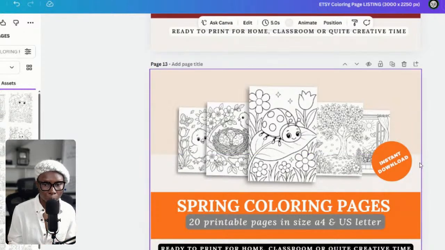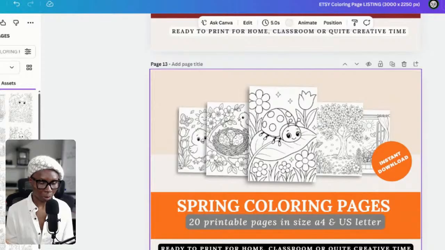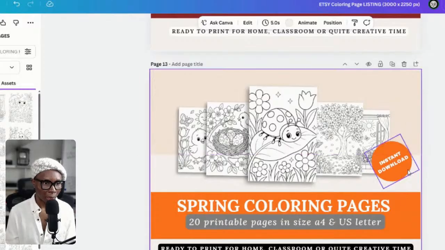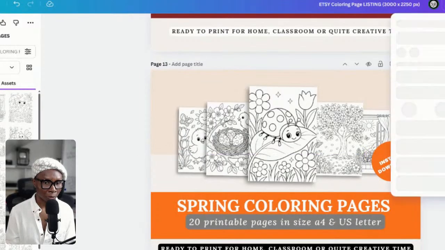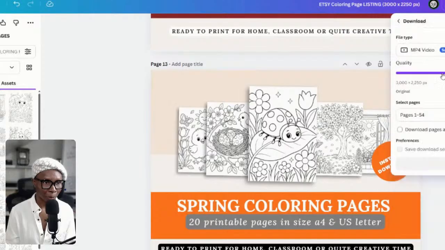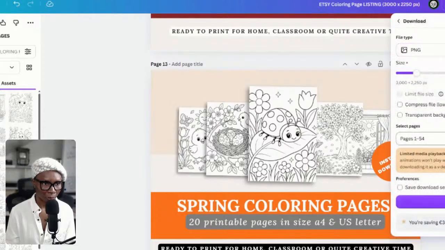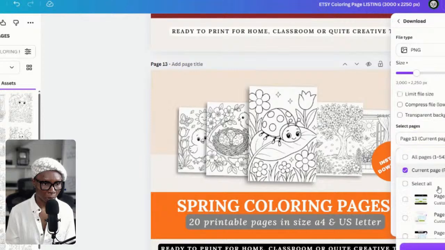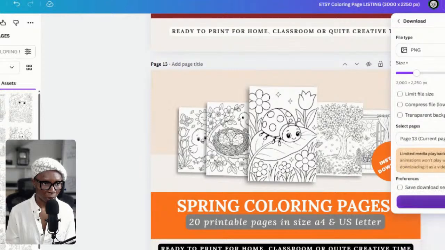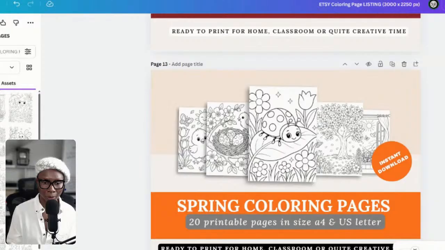And then we're going to add more infographics or images telling the buyer what they get. You want to always state as much as you can that your product is a digital product, especially when you are selling digital products. Okay. Next, I'm going to save this as a PNG file. I'm just going to come here and download this as a PNG file.